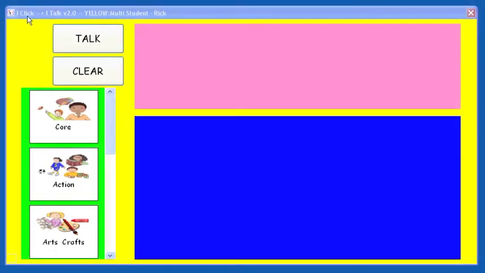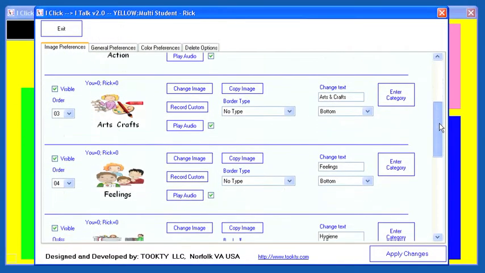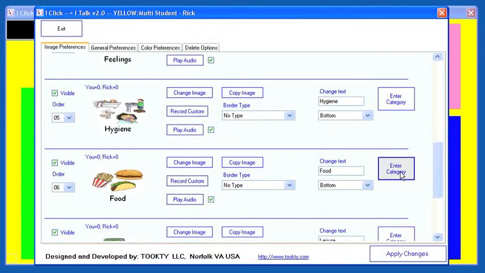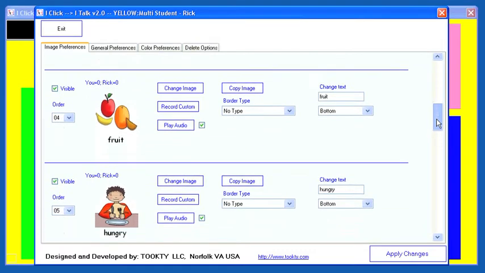The purpose of this video is to demonstrate the options you have for changing the images in iClick and iTalk. There are many options. When you enter the settings interface and go to the area that you want to change, we're going to enter the food and change the image for fruit, because right now it looks more like a cartoon image, and we would like it to be more realistic.